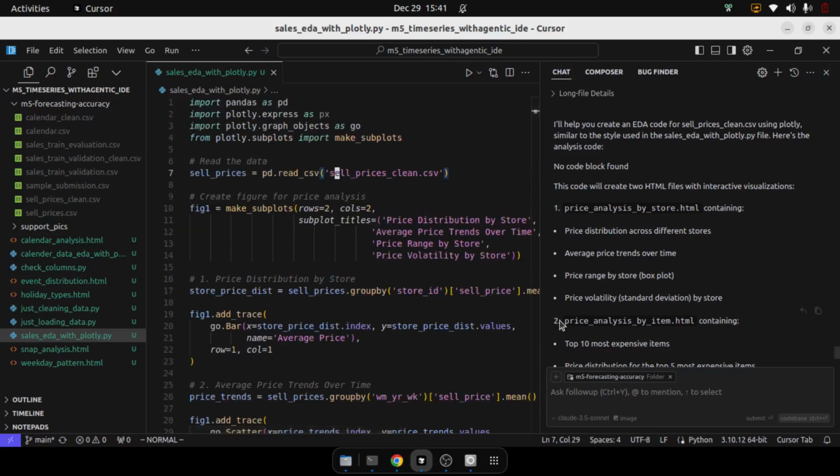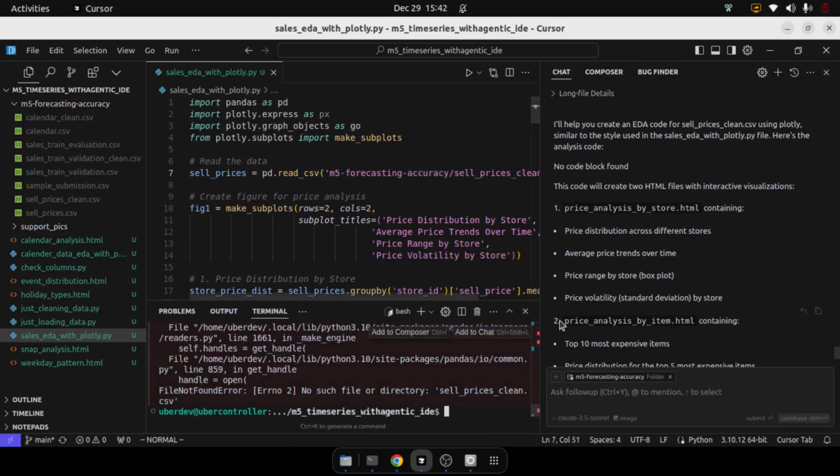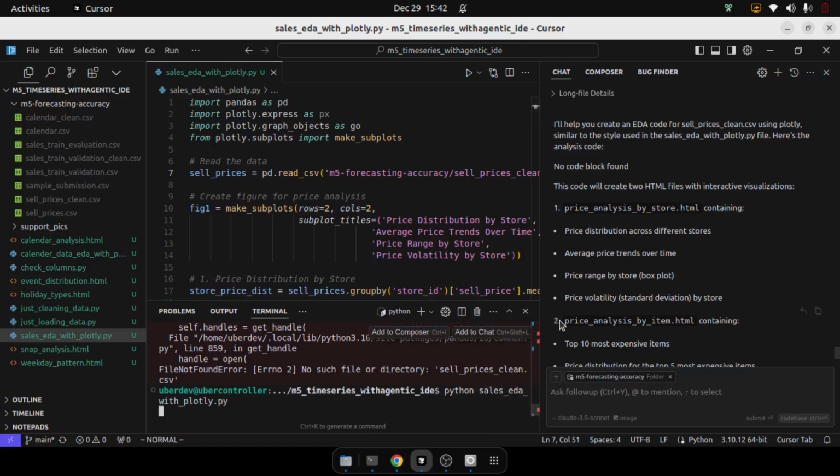You can see the mistake is in the folder name. So let me change the folder name. M5 forecasting accuracy. Sorry about that. M5 forecasting accuracy. Yeah, that is the one. And let us execute that again. Most of the updates that you see, the auto completions you see, is coming from Cursor. Okay.